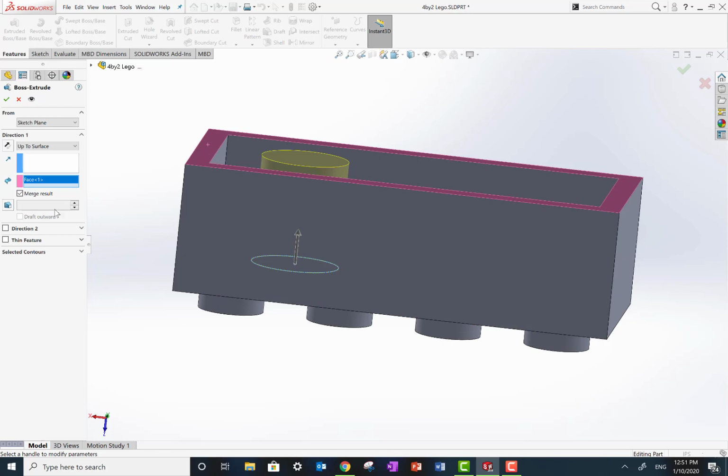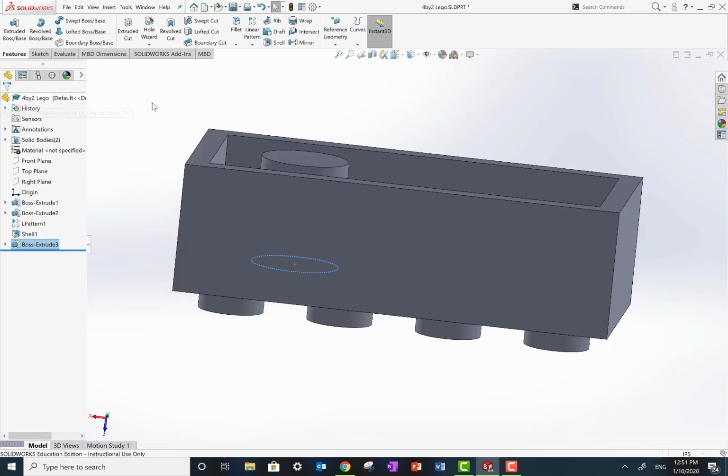Now, in this case, I want you to uncheck the merge result. And the reason is we're going to do a shell of it. And if we merge it, the shell is going to try to eat up through the rest of the part, and we only want it to affect this one part. So uncheck the merge result. Click on the check mark.